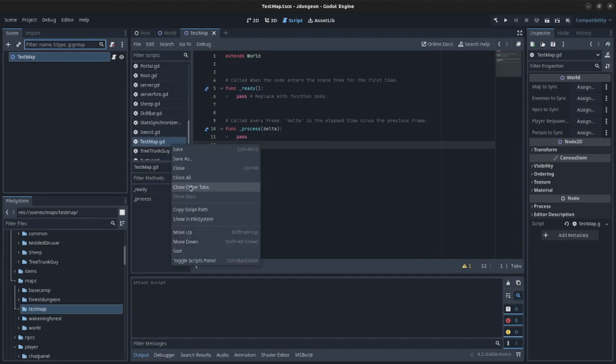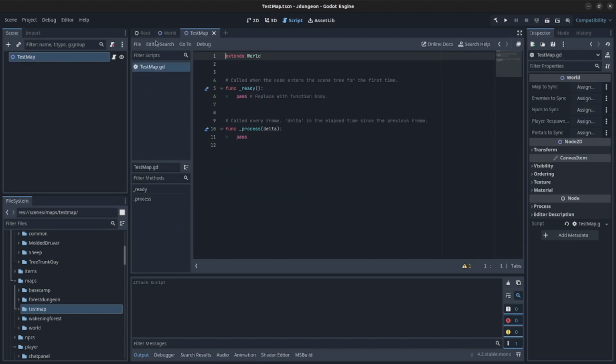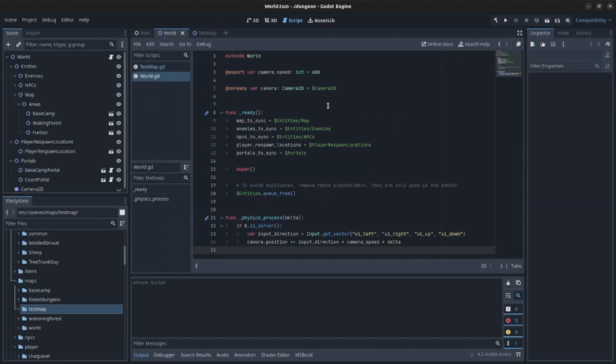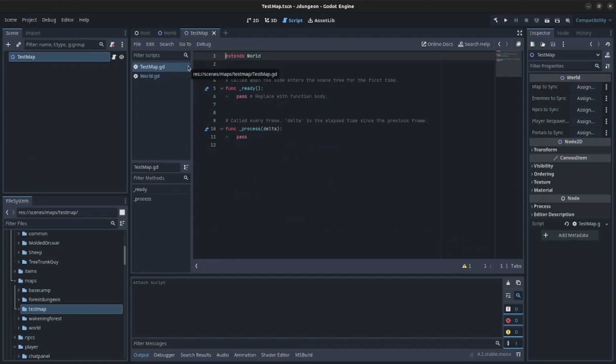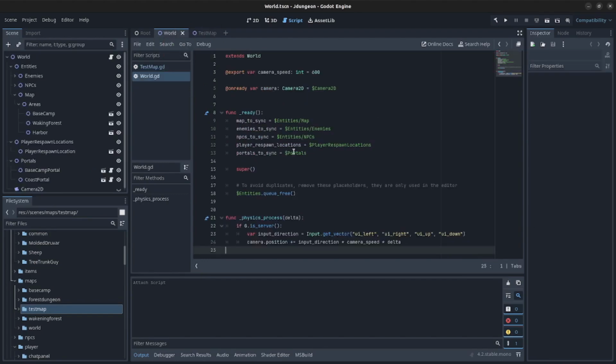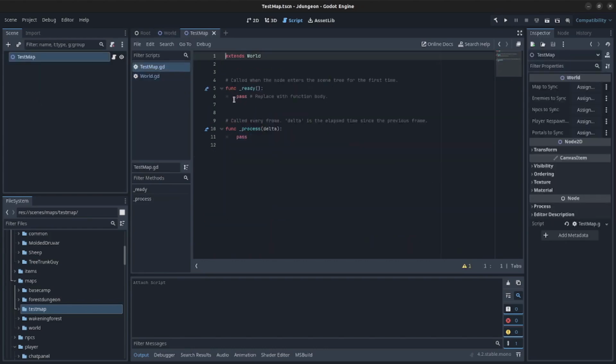Let's close the other tabs, but we will leave the world open. So inside we will take the world as an example. So every map extends the world class, and this world class expects you to fill in some variables in the ready function. We will just copy paste them and create them on the go during this tutorial.